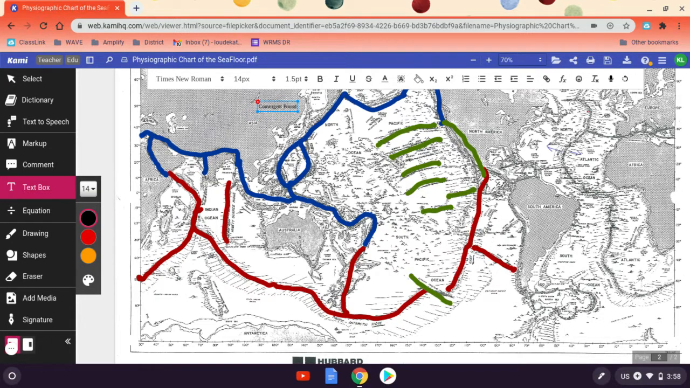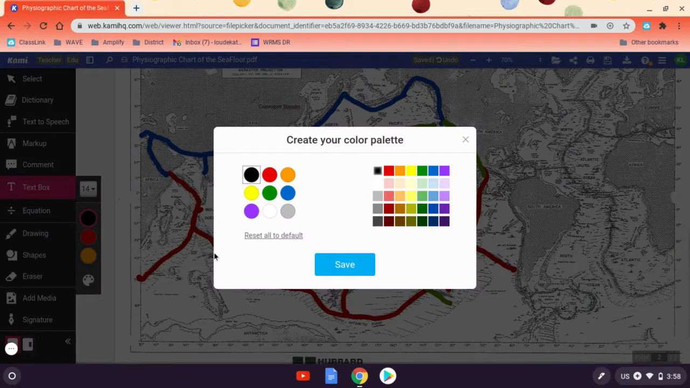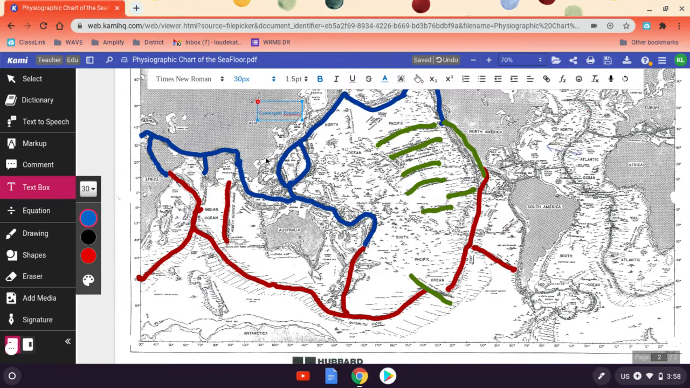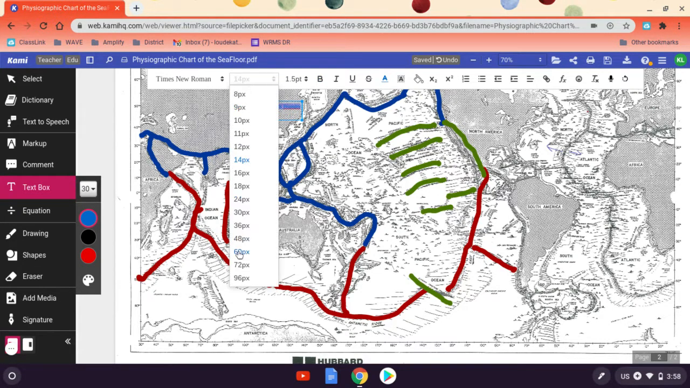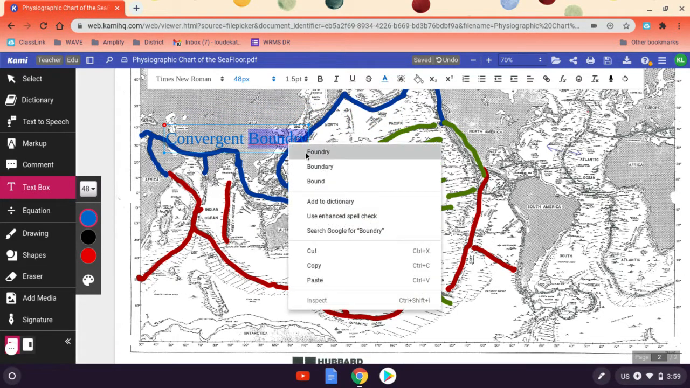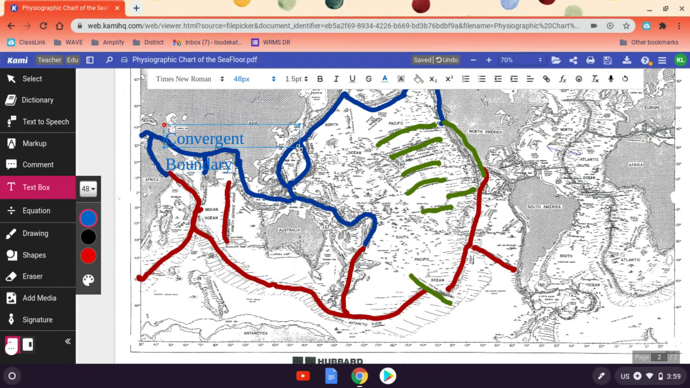And I need to remember that at a convergent boundary, the plates are moving towards each other. Blue, save. Okay, there it is. I'm also going to make it darker, and I'm going to increase the text size so it's easier to read. There we go. There's that convergent boundary. Make sure I spell it correctly too.